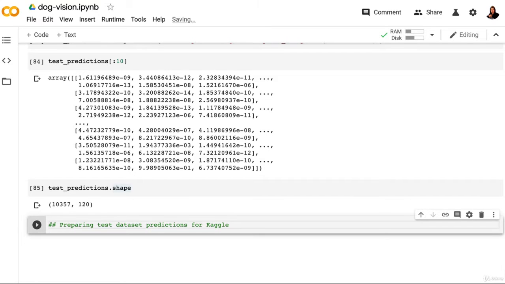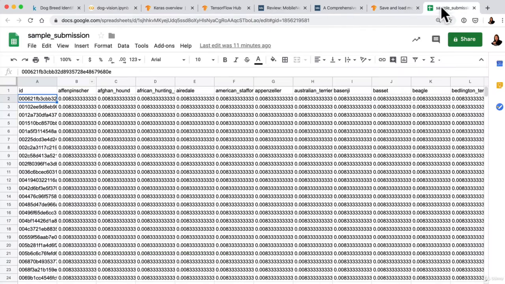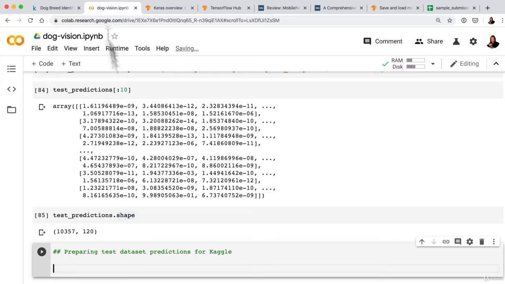And if we look at the sample submission, we kind of know what we need. We know we need an ID column, which is the file IDs from our test images. We know we need columns for each of the different dog breeds. And we know we need the prediction probabilities, which is what we've got at the moment. We've got an array with all of these numbers. We basically need to just set up our predictions probability array into a data frame like this, export it as a CSV, and then upload that to Kaggle.